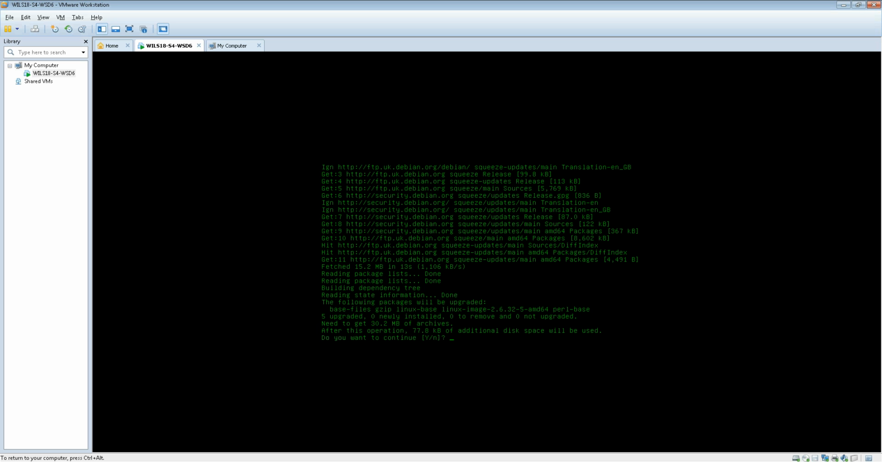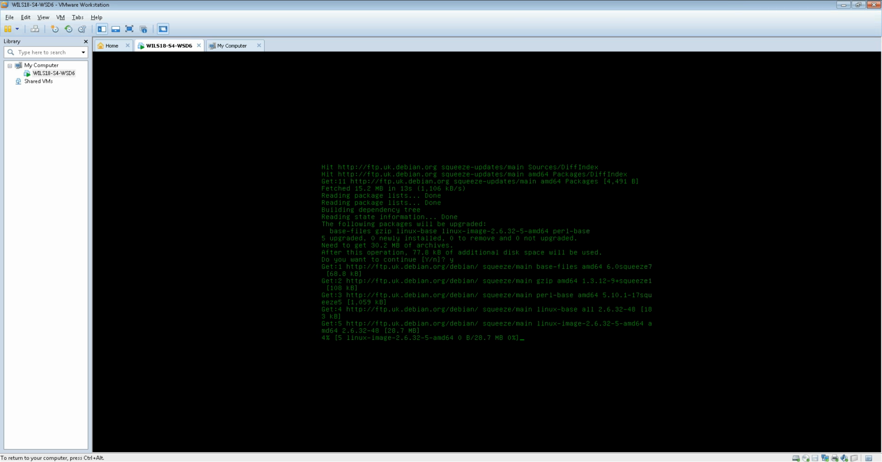If there are any updates available, it'll tell you the list of things that are to be updated. On here it says there are 5 things that need to be upgraded. Would you like to continue? And the answer is yes, we would. Once you've done that, it'll start downloading them, and once that's done, you're ready to go.